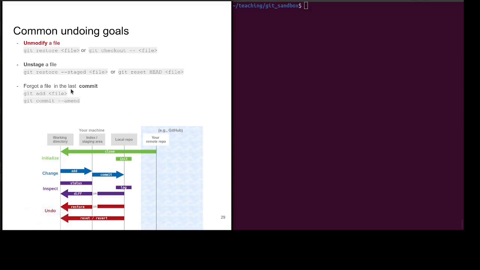Say you forgot a file in the last commit. You can do git add the file, so the file is staged and ready to be committed. And then you do git commit --amend. You don't need a new commit message because you're just amending the last commit, saying, I forgot this file, add it. Or, I forgot all of the changes that have been staged, which in this case is only one file. Please commit those changes.